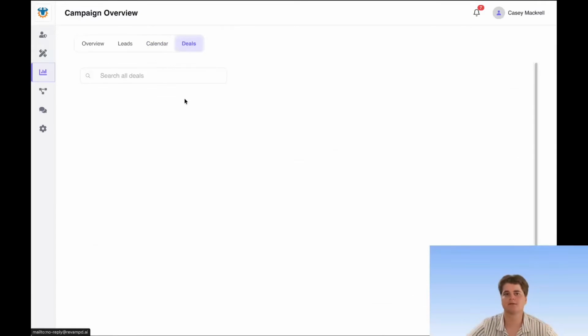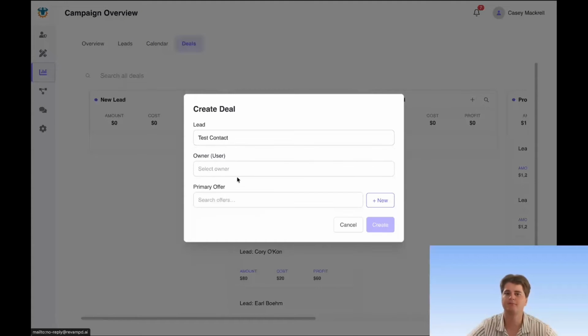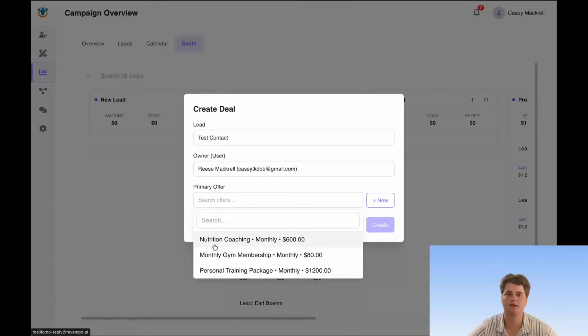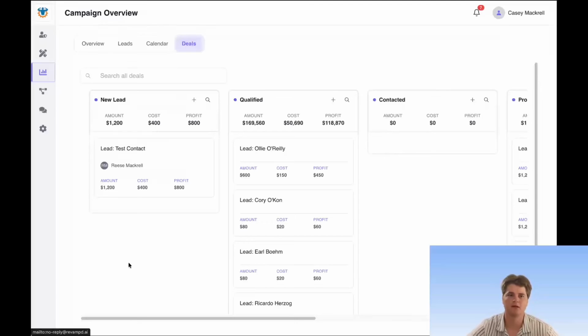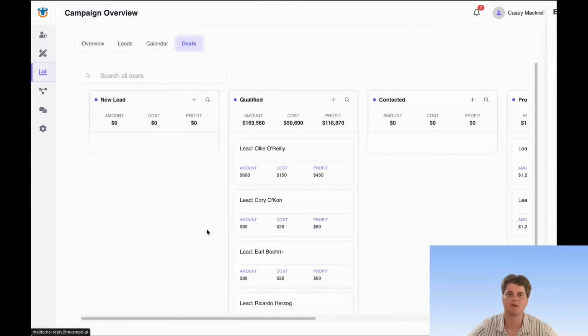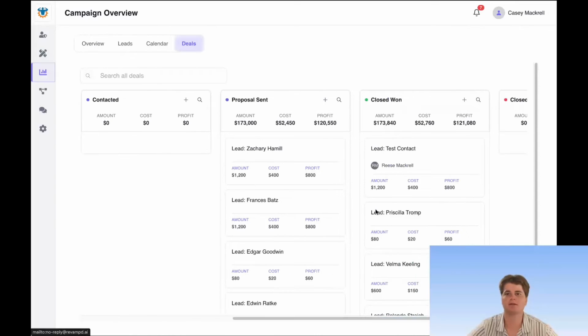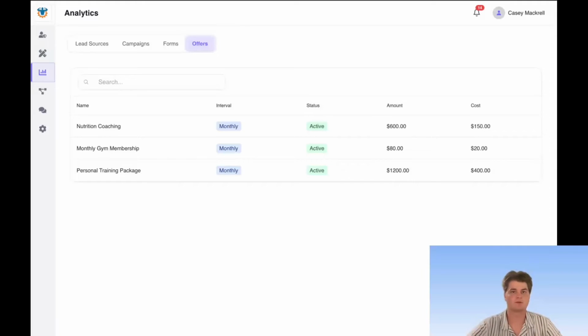And then deals over here, this is where we can actually track new deals. So let's say I get on the call with them, and I'll make it so the test contact wants a personal training package. We'll go ahead and create the deal. That'll show up here, and then we're able to put it to closed won. When this happens, we'll automatically mark this lead as a contact instead. So this is where you can see your analytics on your different offers.